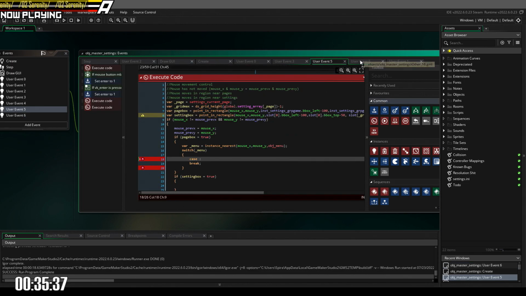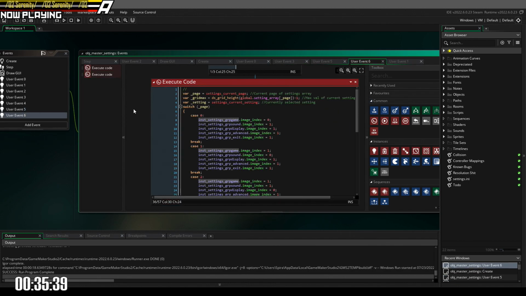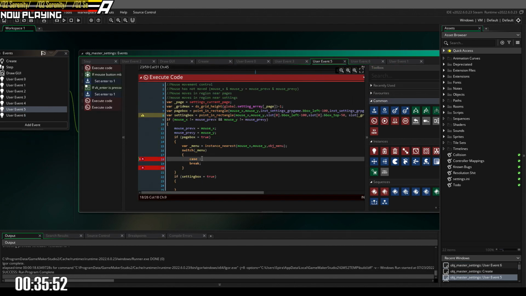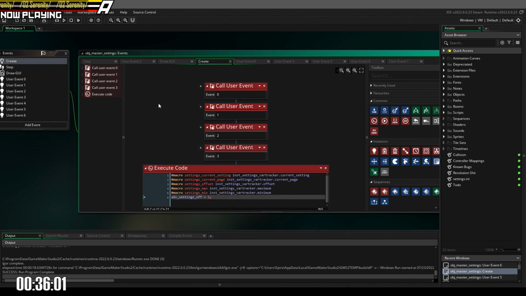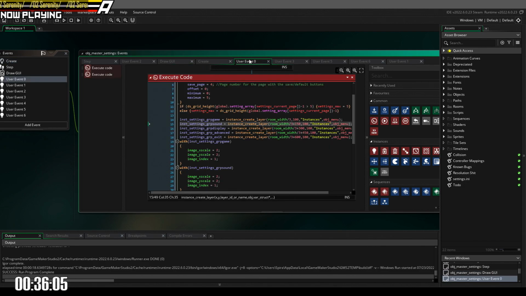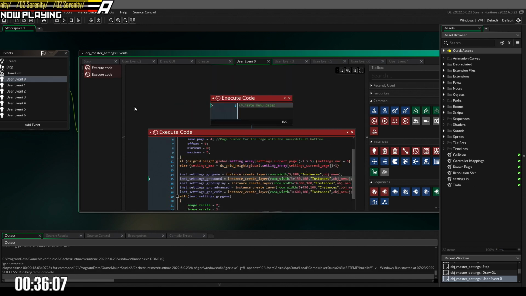This is all in user event 5, actually. So I can actually just do this by changing the page, and that would propagate out. I should probably change... Hold on. I'm gonna have to go back through everything and make sure I... This is what happens when you don't label things properly the first time around.